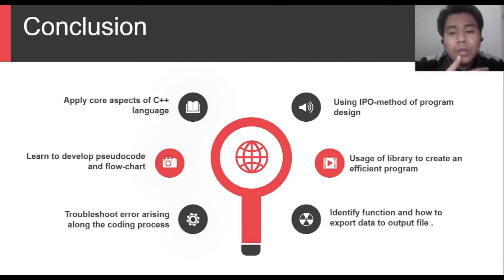Other than that, we also learned the usage of libraries to create an efficient program. We also troubleshot the errors arising from the coding process. There were many errors that we faced while writing the code. And then we can also identify the functions and how to export the data to an output file from the budget calculator. We will get an output file that will show the overall view of the data from the budget calculator. Okay, that's all from me. Thank you.